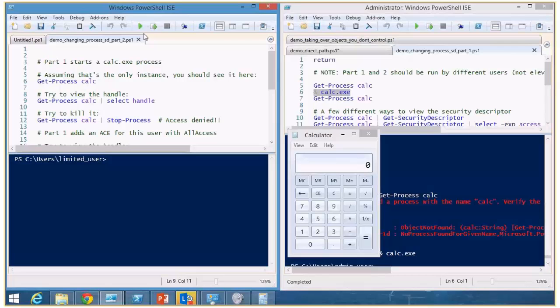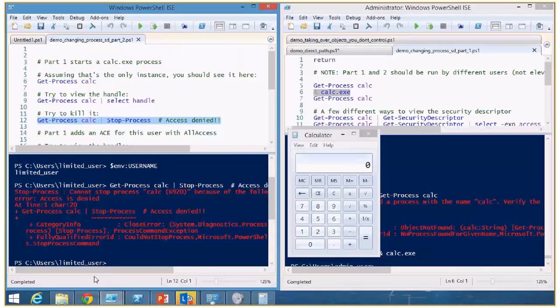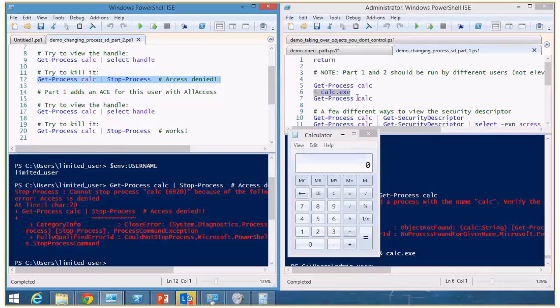So we just started this calc process. First thing I'm going to do, see if I can access the handle for it. I cannot. This is a separate user. This is a limited user, where the other one was admin user. Let's see if I can stop the process. I cannot. Access is denied. So let's go back over here.